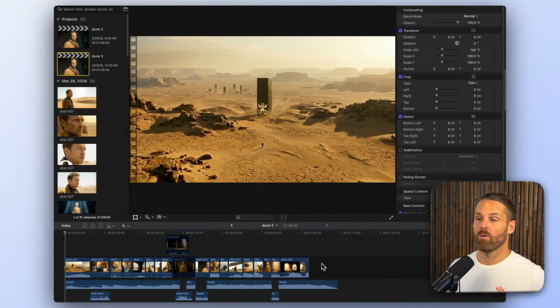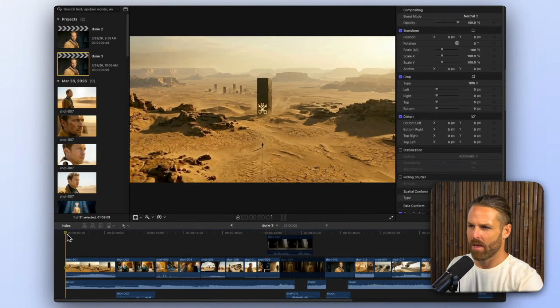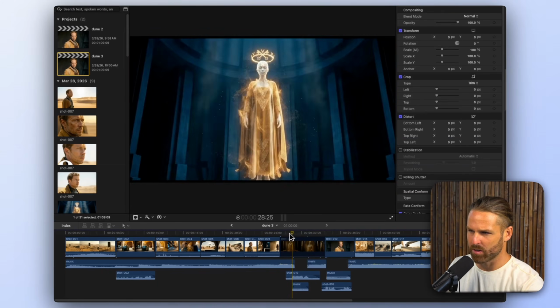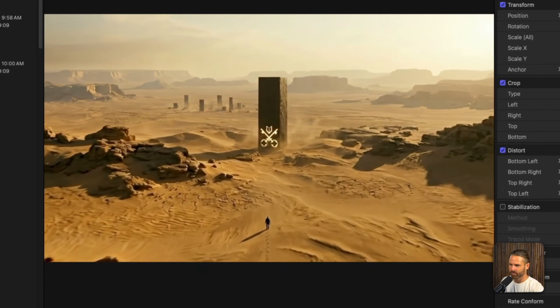Okay, so here we go. We got our final cut. I had to regenerate a few shots a few times. Had to edit it. I mixed the music a little bit. Let's take a look.